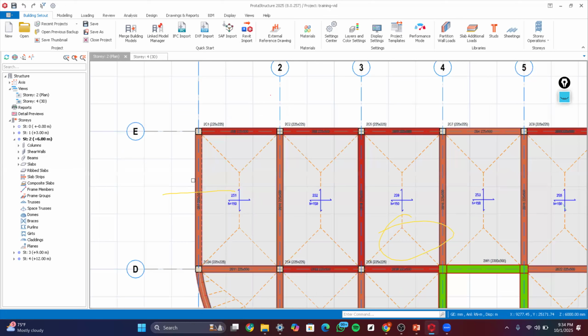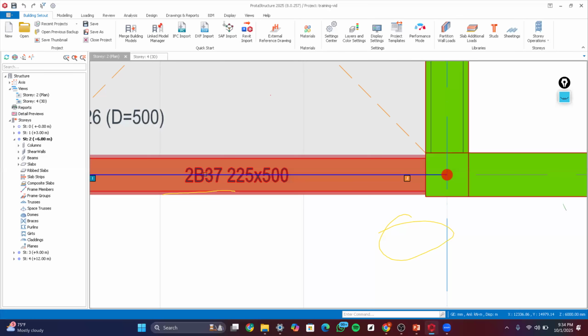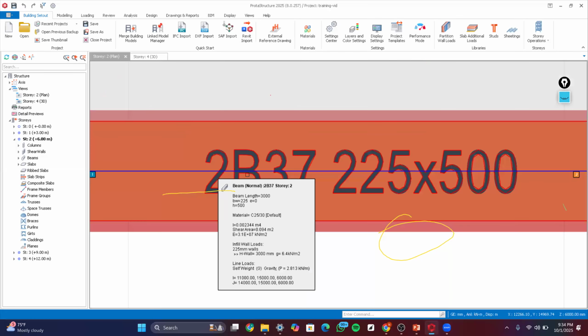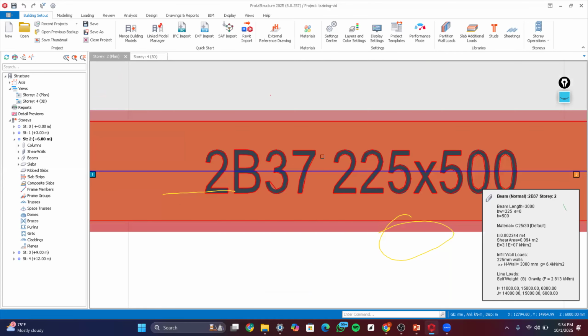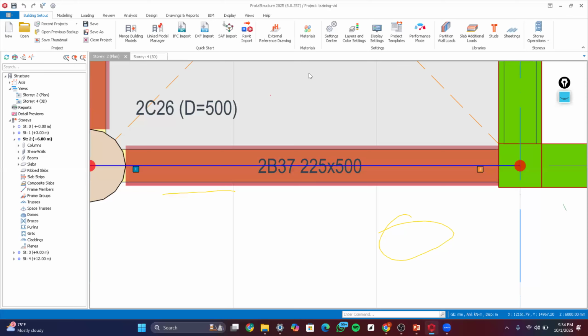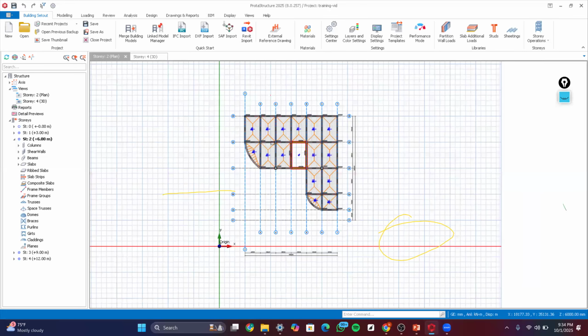We have 2B37, which simply means story 2 B37. Then 225 and 500 is simply the dimension B and D. Okay. So the same thing goes for your walls, and the same thing goes for your slab 2S11.